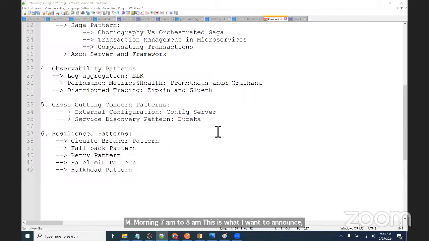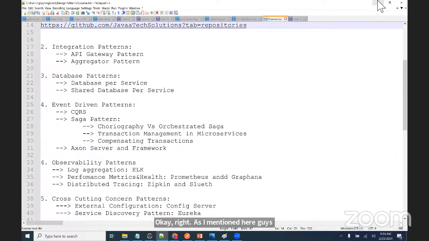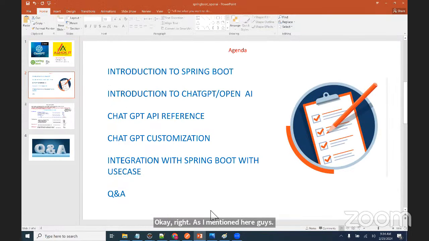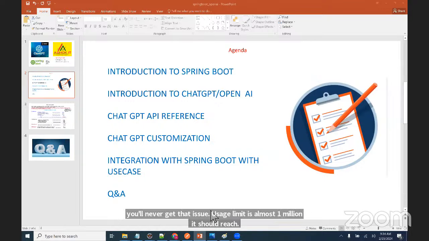As I mentioned here, guys, now I'm going to take up all the questions. Have you reached the usage limit? More details, sir. I think Prasad, maybe you'll never get that issue. The usage limit is almost a million. It should not reach. I'm not sure. Just cross-check with my recording.